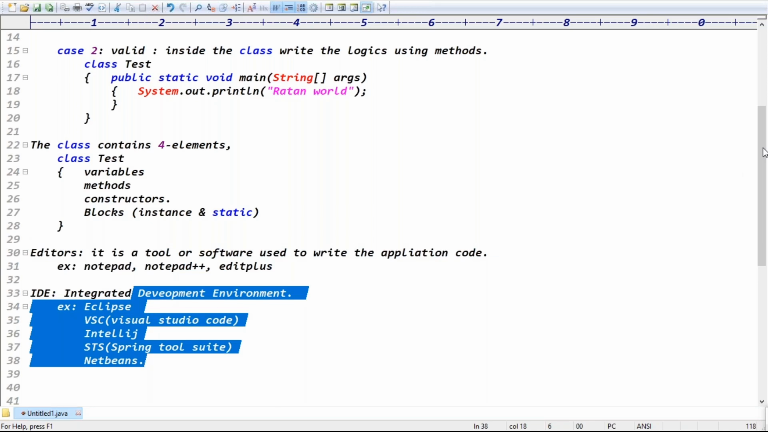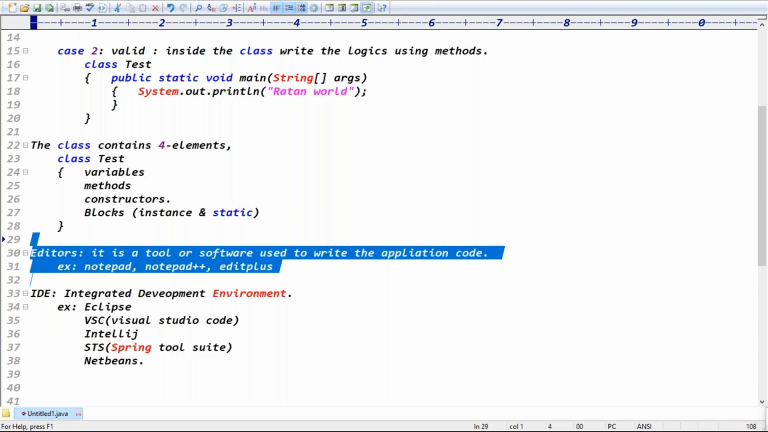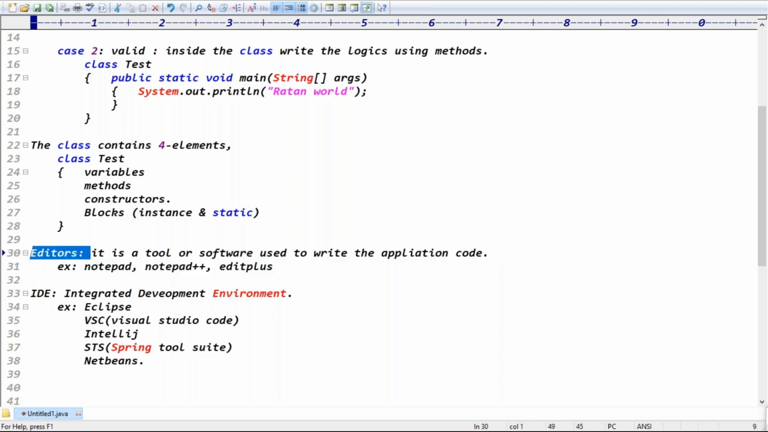Editors are recommended. Why? In real time, we will not use editors; we definitely will use IDEs only to write the code. So why these editors then? In the initial classes, editors are recommended. The reason is this.